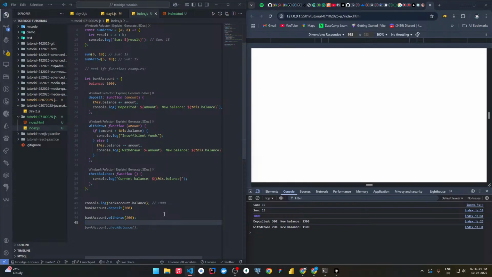Next, we want to check the current balance. So the current balance is 1100. As you can see, this is also dynamic. It's not showing that our current balance is 1000. Whatever deposit or withdrawal happened, on the basis of that we are checking our balance.